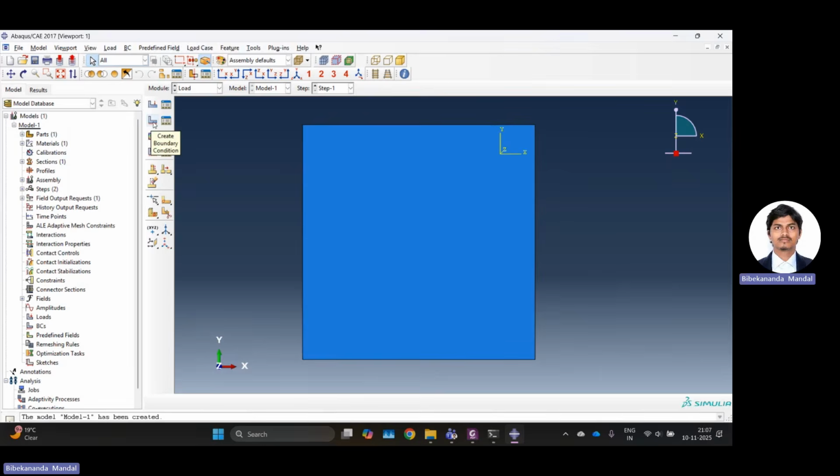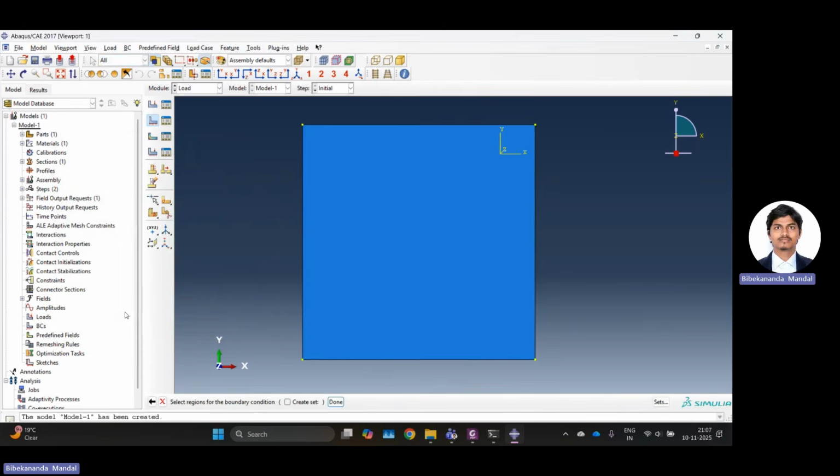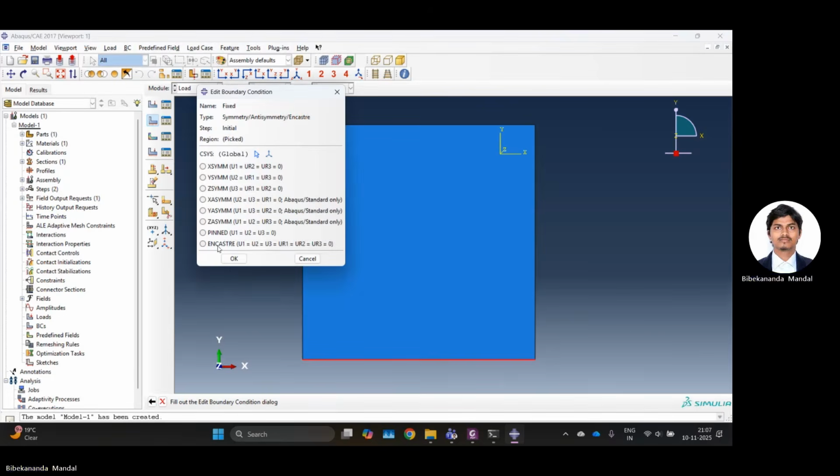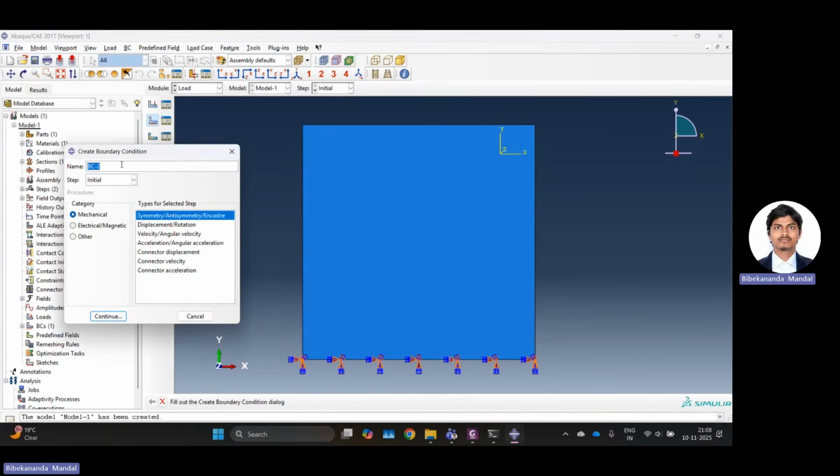So using create boundary condition. So at first I'm creating fixed. Go to the initial step. Then using this option, continue. Bottom support. Use the last option. All the degrees of freedom are restrained. Fixed support. Now again go to the create boundary.